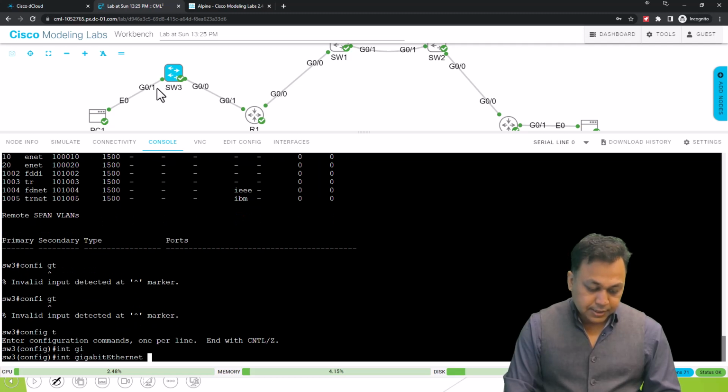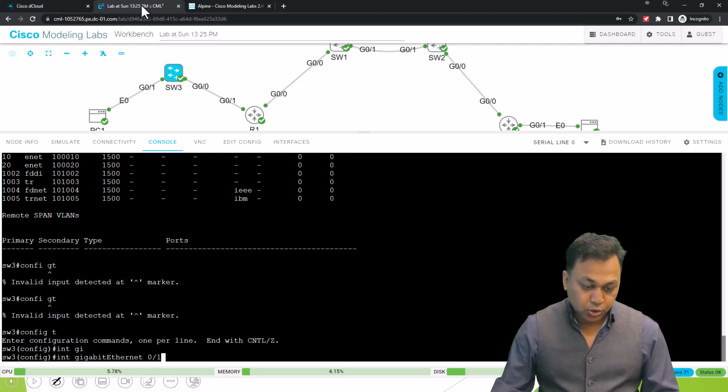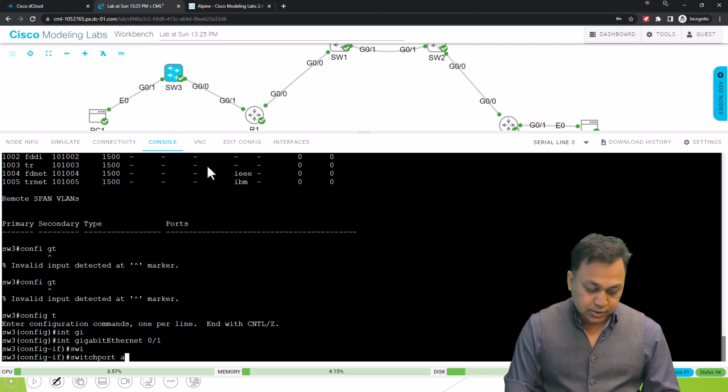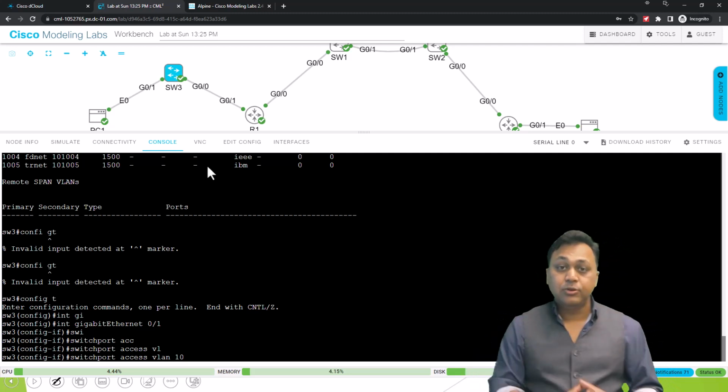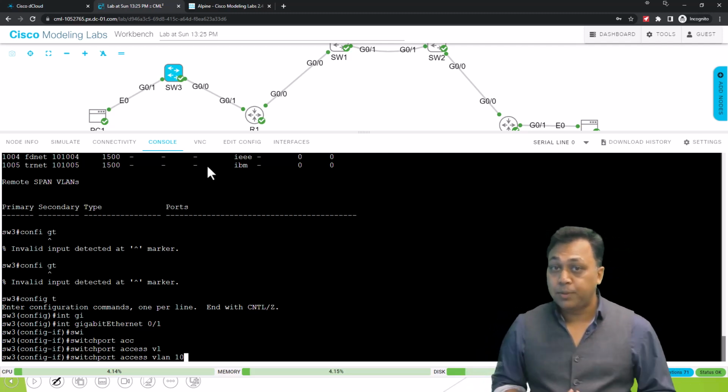So interface gigabit 0/1, which is going toward the PC. I'm going to start with that and I'm going to say switchport access VLAN and it's going to be VLAN number 10. And that's how you assign a data VLAN to a particular port.